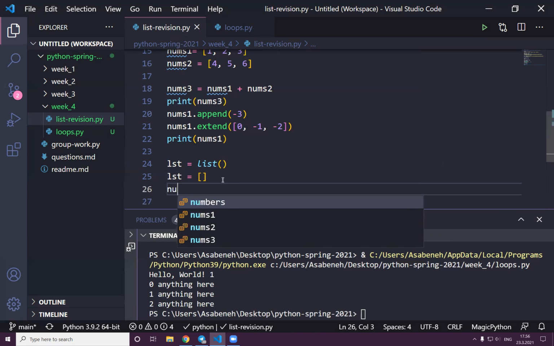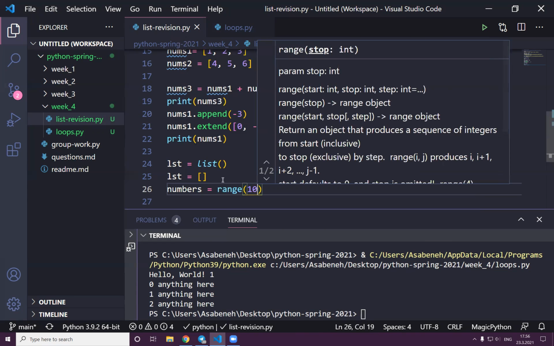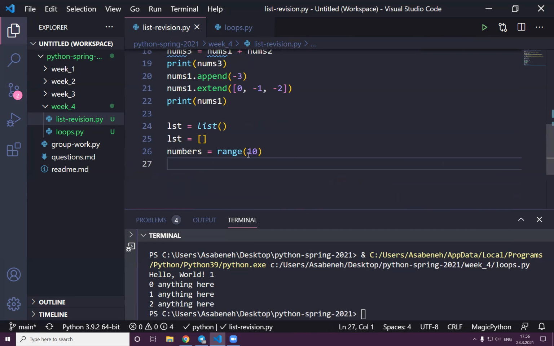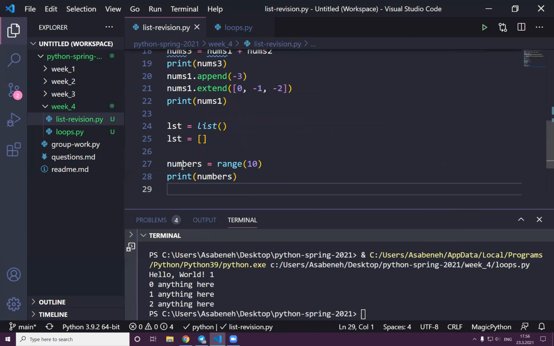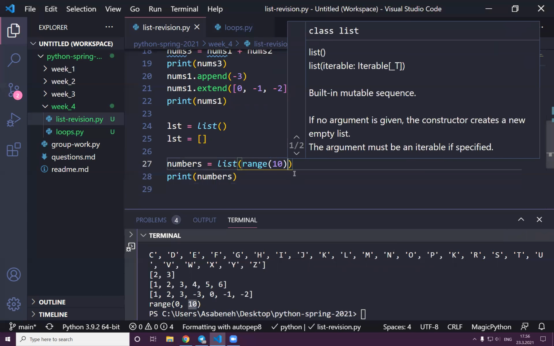For instance, I can say numbers, and then create it using range. Now I'm trying to create numbers from 0 to 9. Let's print it out. Numbers. By the way, this gives me some kind of object. It's not going to be a list. Have you seen? It is a range. That means here we stored numbers from 0 up to 10, but it doesn't include 10. So to get this as a list, we have to put it in list.